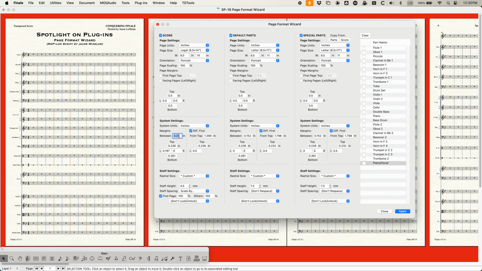So if instead of 0.25 inches, even though you're showing system units to be inches here, if you type in 2 centimeters, 2 cm, it will actually go ahead and convert that. So that's also kind of handy that he was able to do that. So let me just get into this staff settings section because this is rather unique.